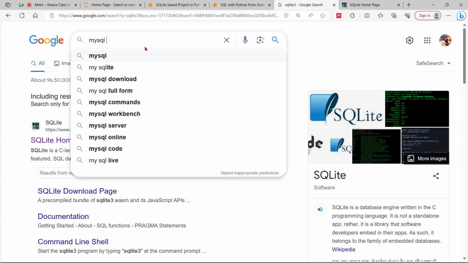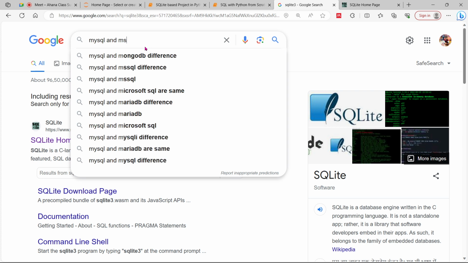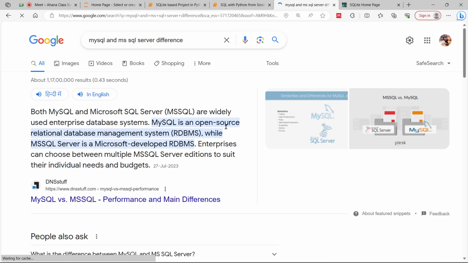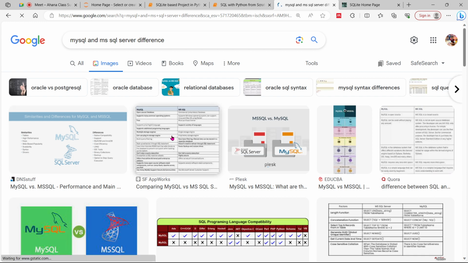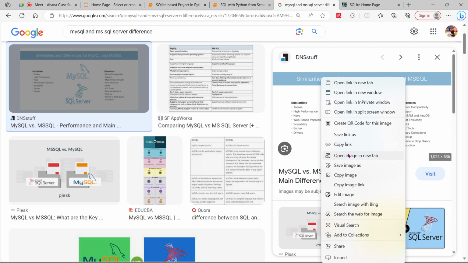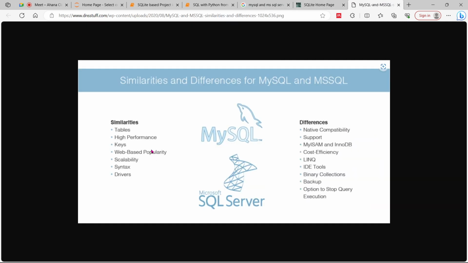Let's say we have MySQL, right? And we have MS SQL, right? There are certain differences between these server names. If you go through these services, you will find certain differences. Can you see? This is the difference between MySQL and SQL Server. SQL Server is defined by Microsoft, but MySQL is defined by some other company, right?